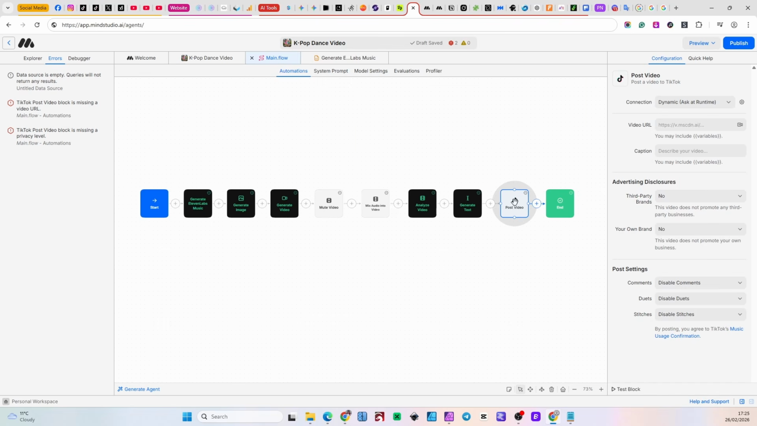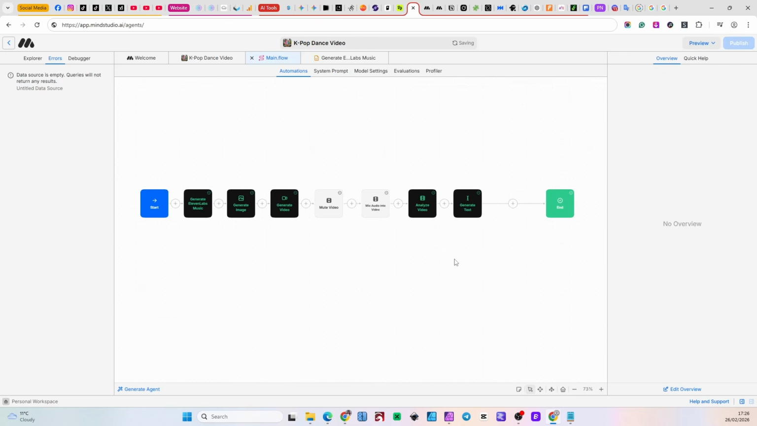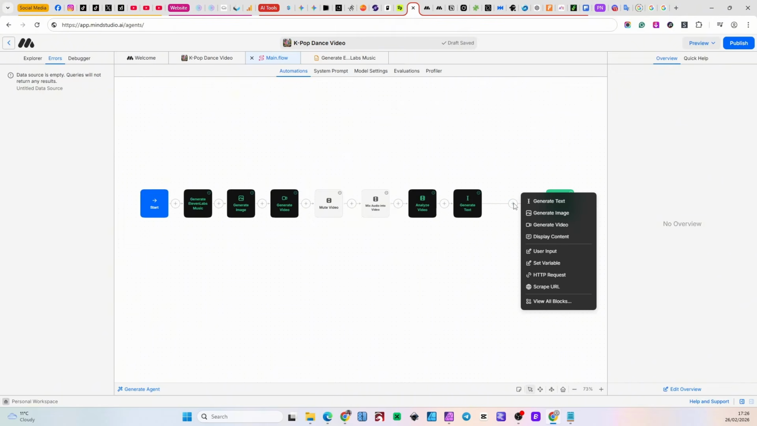Instead, I use a send email or display content block. The automation still does 95% of the work. It generates the music, the video, analyzes it, and writes the caption. But instead of publishing it, I come here, get the video and captions, and then publish it manually. To do so, simply delete the post video block, click on the plus icon, and add a display content block.